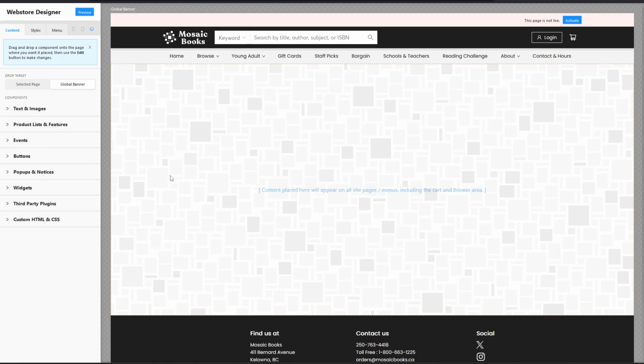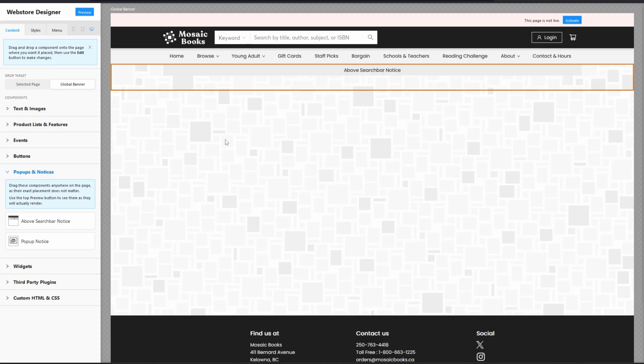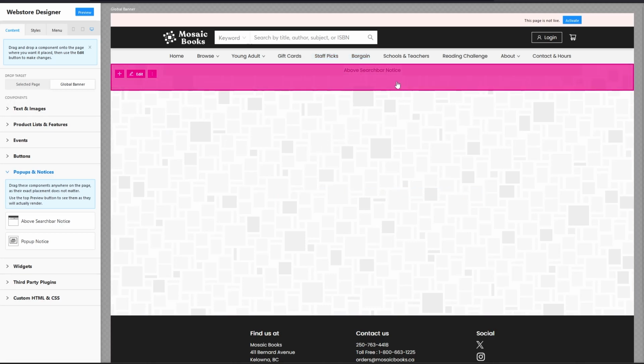In practice, likely the only time you're going to use this is perhaps for an above search bar banner or a pop-up, something you just want to draw your customer's attention to. Under the component section, there is a pop-ups and notices. I can click and drag in an above search bar notice. I'm not going to style or do anything with it. Here's just the placeholder text. It says above search bar notice.